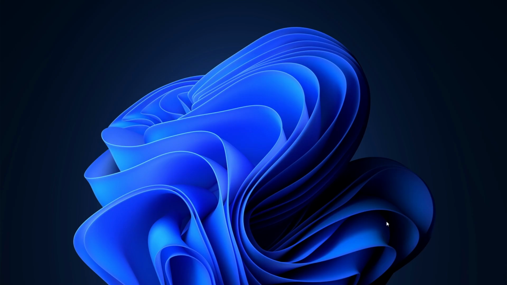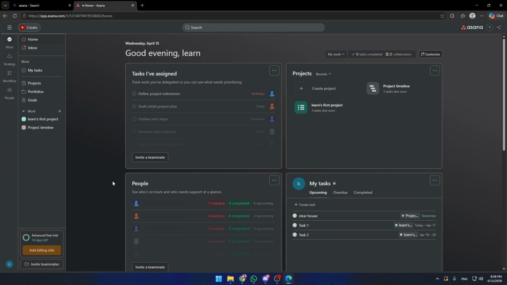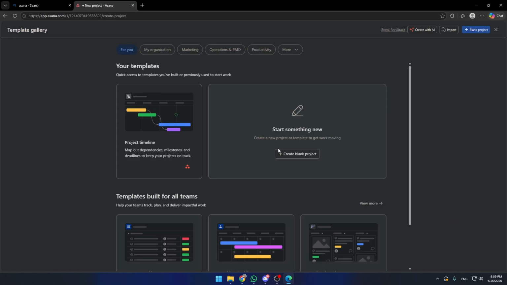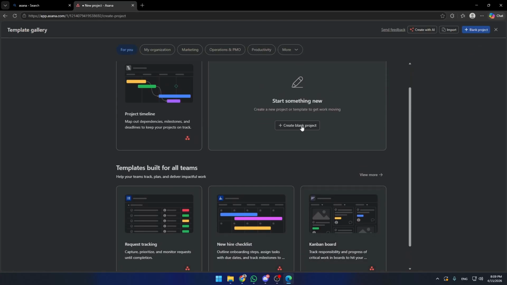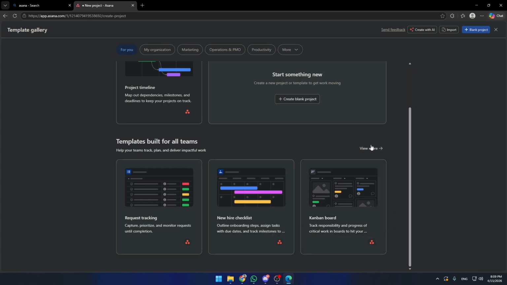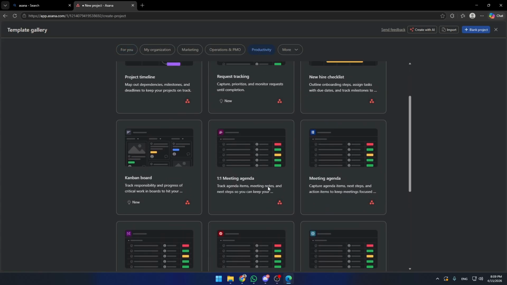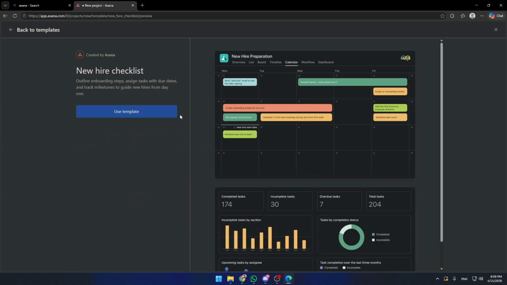In this video, I will quickly show you how to create a project on Asana to organize tasks and track work progress. First, go to Asana and sign into your account. Once you are inside, click the Create or New Project button, usually located in the sidebar or at the top of the screen. Next, choose whether you want to create a project from scratch or use a ready-made template.